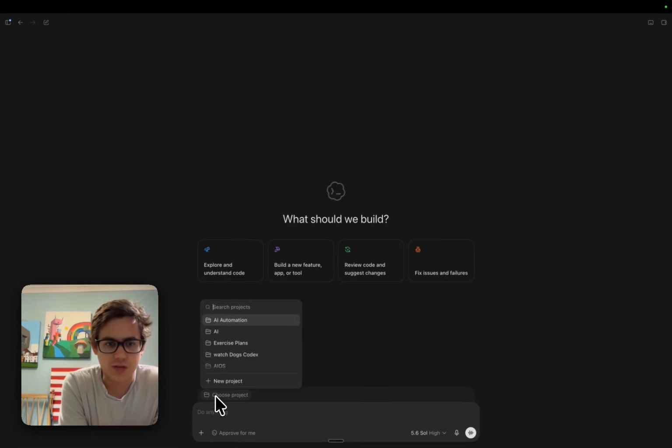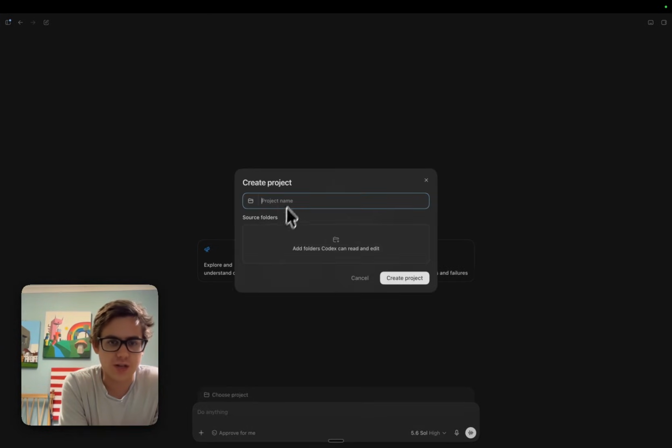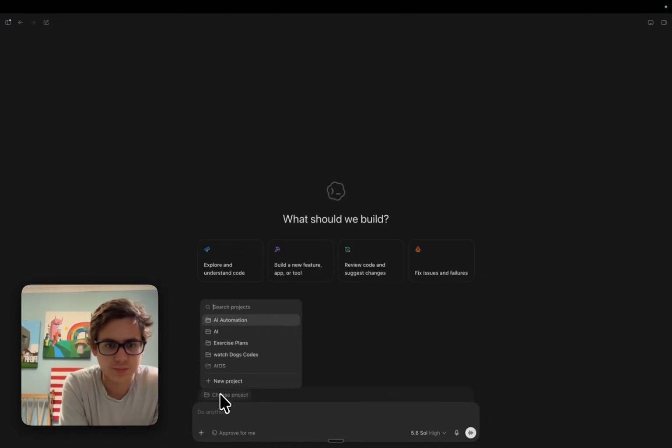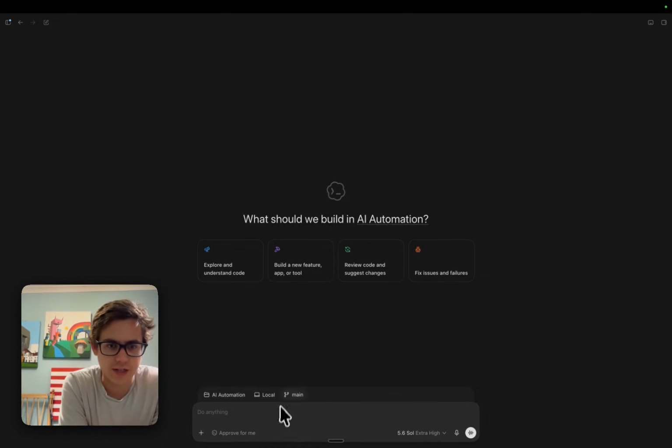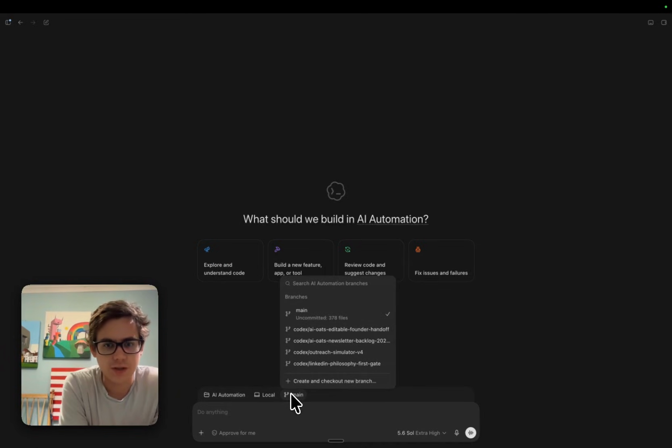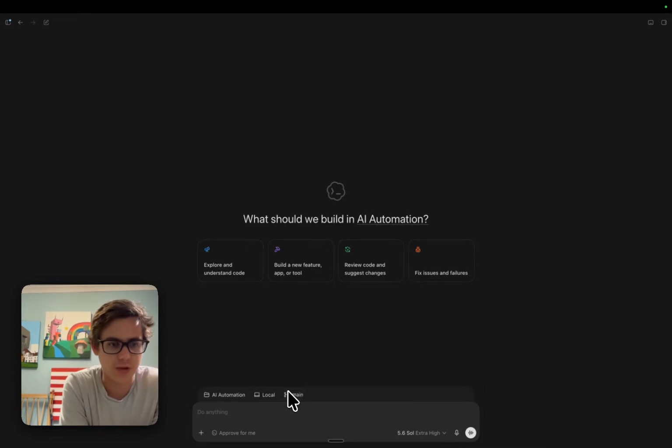But anyway, so you choose a project here. If you want to start a new project, you just name it, and then you can link it to your folders on your computer because you work within a folder. And then the other thing is you can either work locally or in the cloud, or I don't know what Codex Web is, to be honest. I never really used that. And then if it's connected to a GitHub repo, you can select the branch or the work tree. And so that's how you start it.